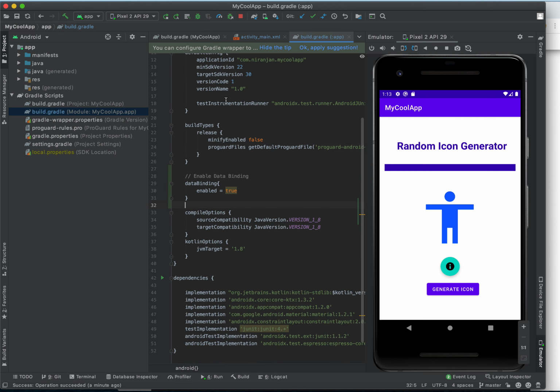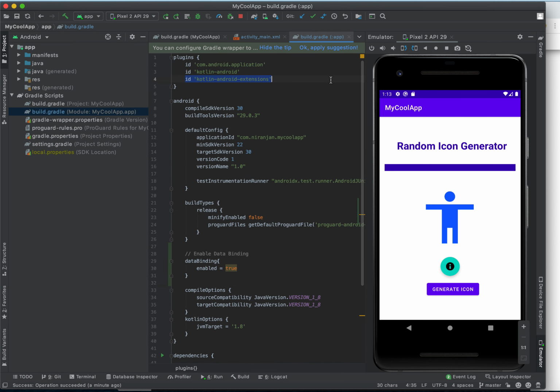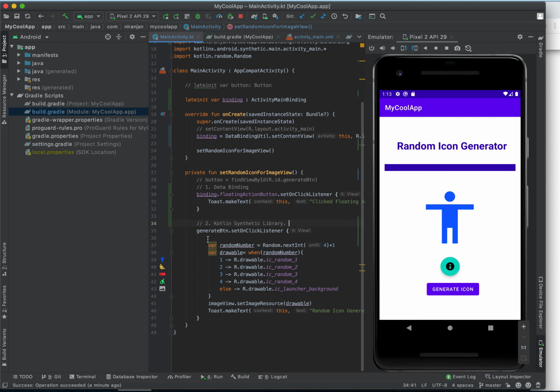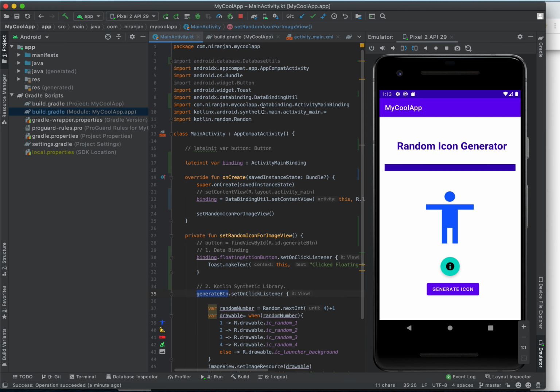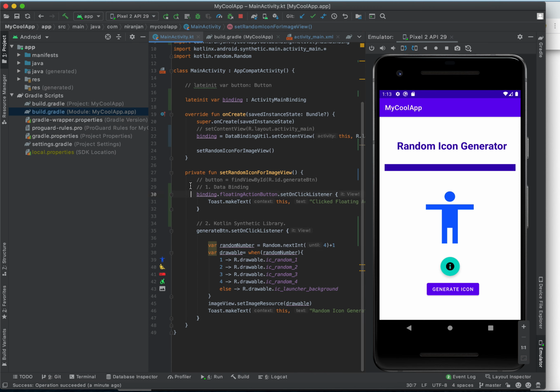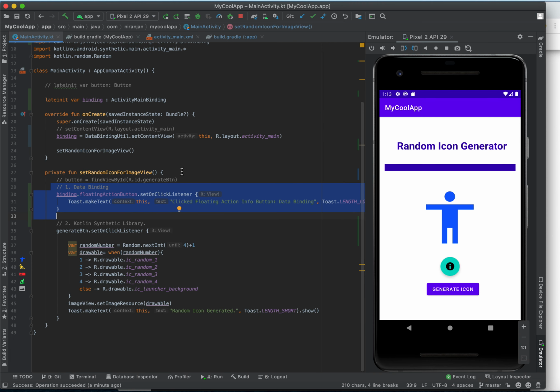As you can see here, we have installed a plugin called Kotlin Android Extensions, and this plugin helps us directly get the reference without using findViewById. We are getting a synthetic library to get the reference automatically from the activity. So dot star means we are getting all the reference ids here. I would suggest you use the data binding way, because it will reduce the overhead.